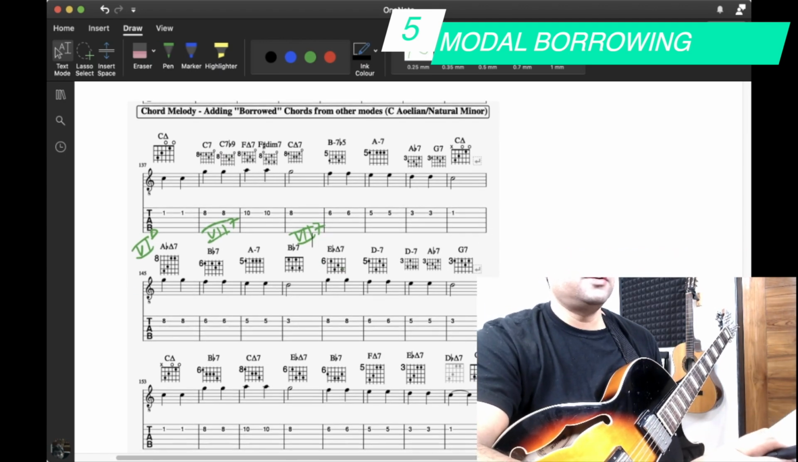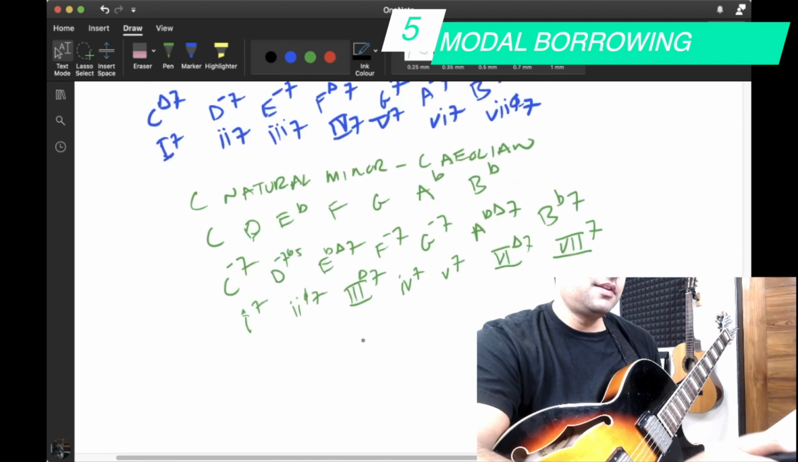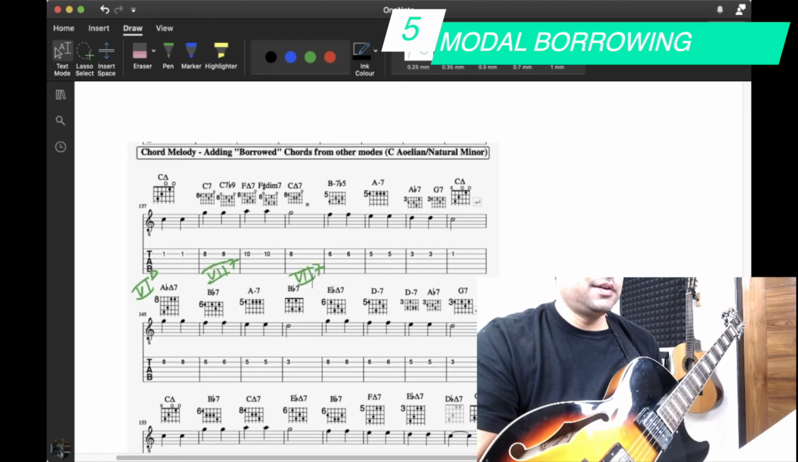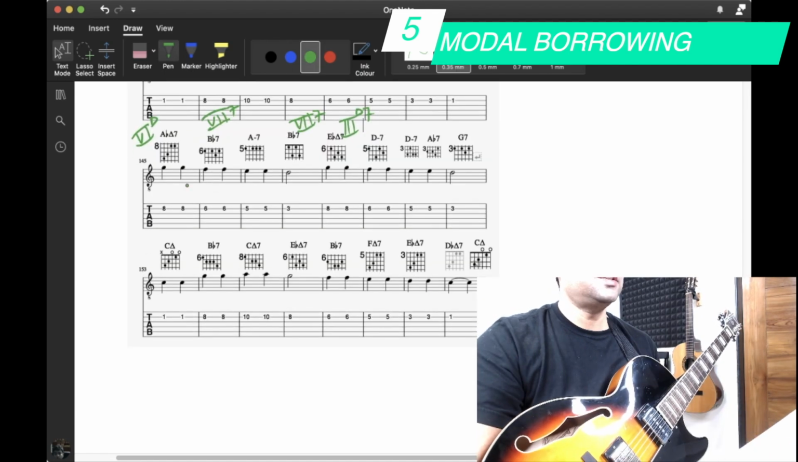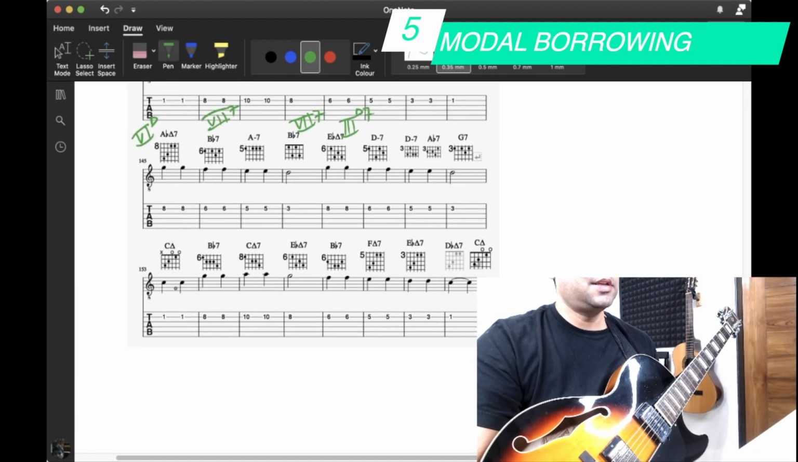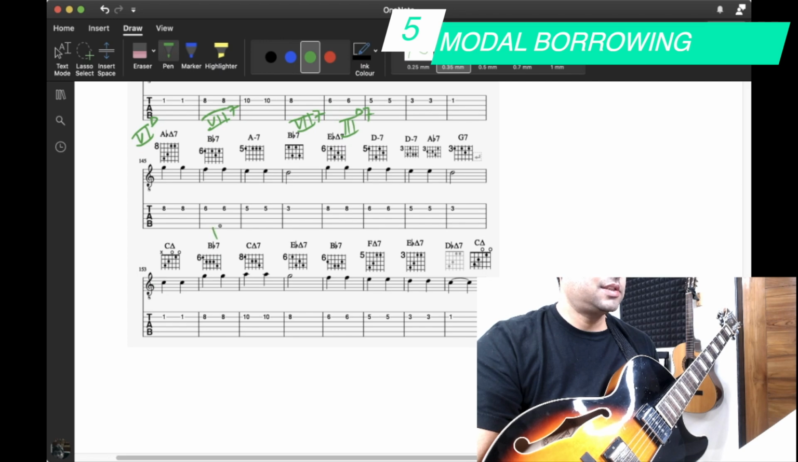E flat major 7 is not in the key of C, so let's go back up. It's the III chord in C minor, so that's a III major 7. D minor and the rest of this line is pretty much in the key of C major. This is just a passing tone. Now let's go to the last line. Again, we have C major 7, then we have B flat 7, which is not in the key of C major. As we know, this is the VII chord in the key of C minor. Here we have another E flat major, which is the III chord in the key of C minor.